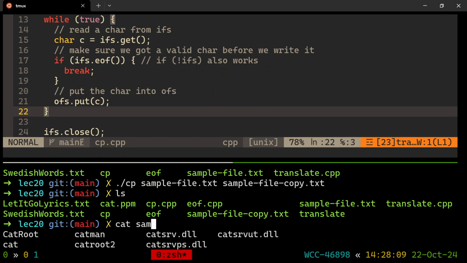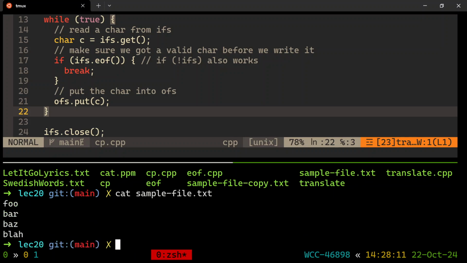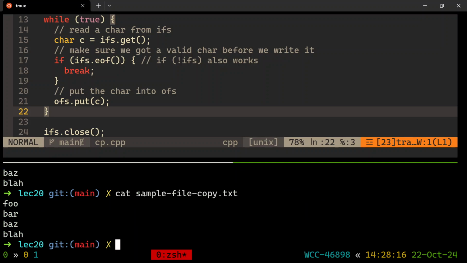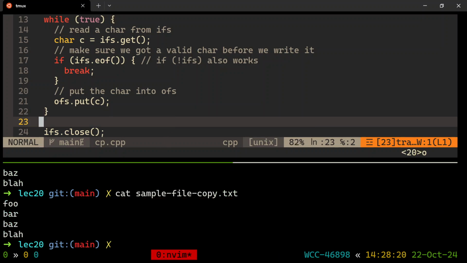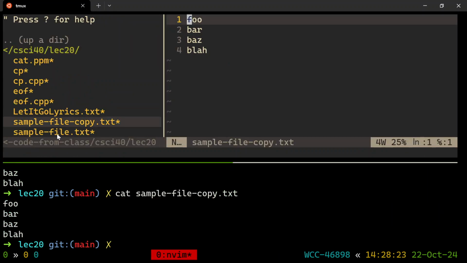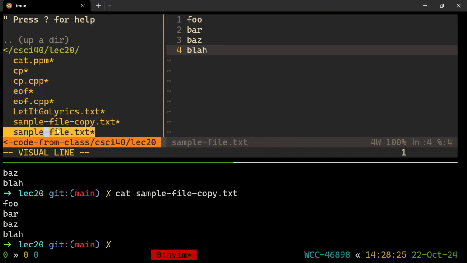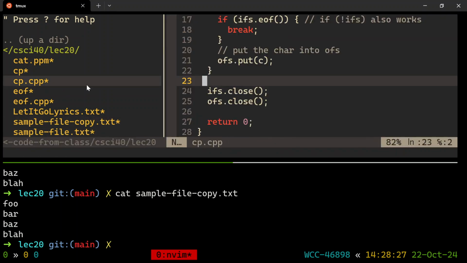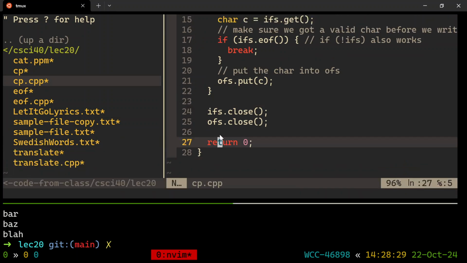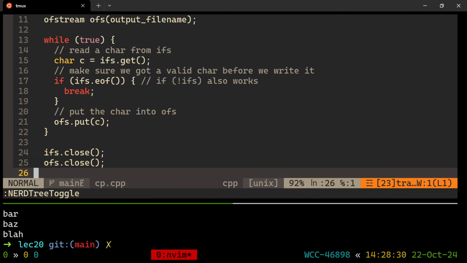So the old sample file had that, and the new sample file copy should also have that same text. Cool, so we did it. We did the copying. You can look at that in Vim too if you want. Sample file copy and sample file, they're the same. We did it. Are there any questions about why this is correctly going to copy those two files, one into the other?